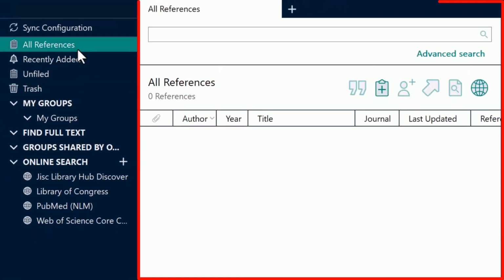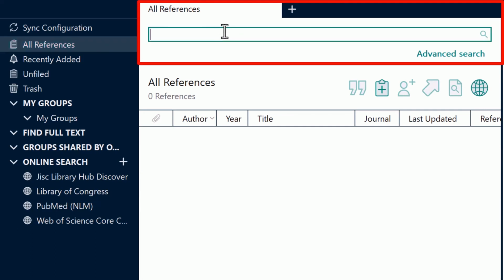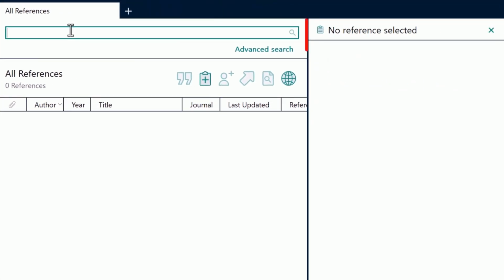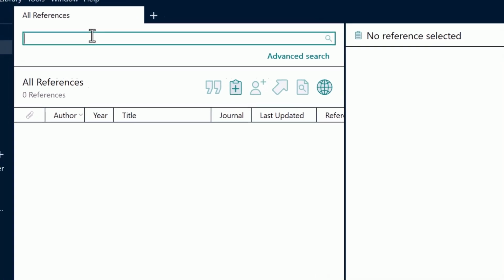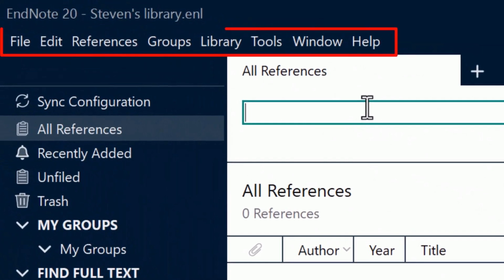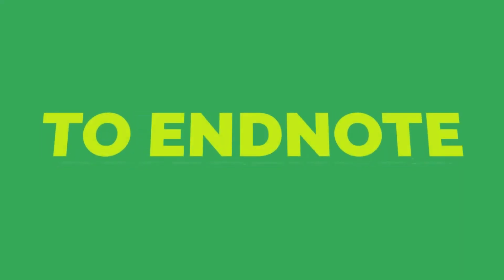In the main window in the middle, this is where you will see your list of references. I'll show you how to add some shortly. There's also a search bar at the top where you can quickly search the references in your database. To the right, there's another sidebar which will display all of the information for a reference for when it is selected. Finally, at the top, we have a standard menu with additional options like you would see on most other software. Let's now move on to the different ways you can add references to your EndNote library.